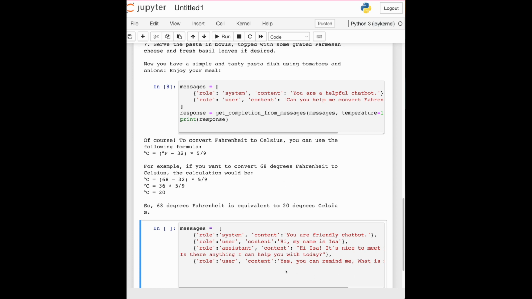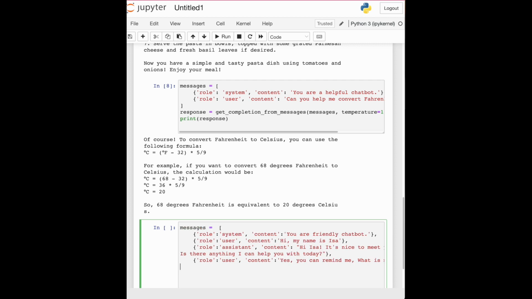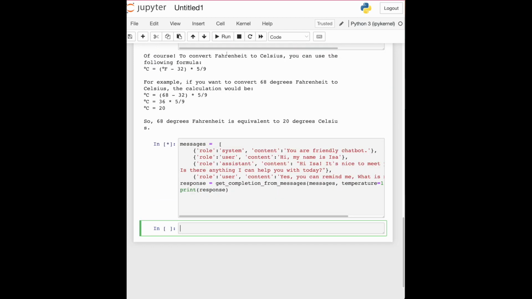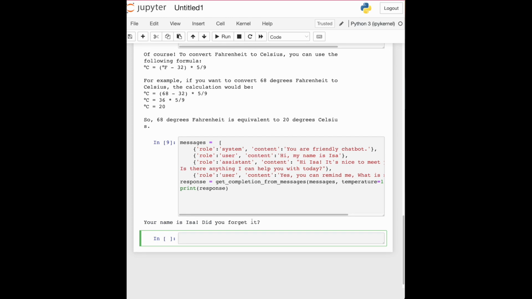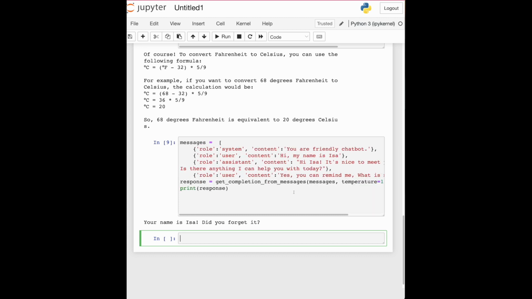So I've told it that I've forgotten my name. So now I have written there, can you remind me of my name, and my role is as a user. And in the fourth part, I will be passing a function the same way as I did in the previous example, that is response equals get completion from messages, in which I will be passing the messages and temperature as 1, and then finally print the response. And now you can see the response, hey, your name is Issa, did you forget it? So this is how creatively it answers us.